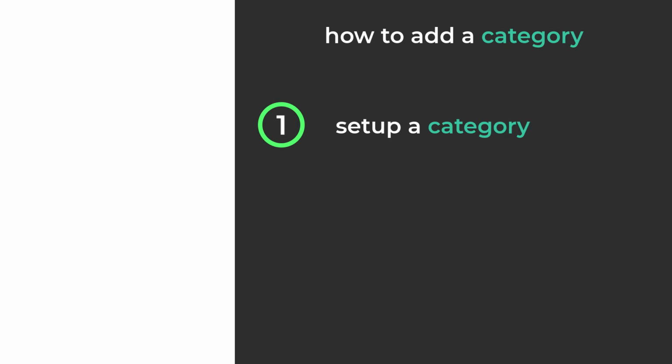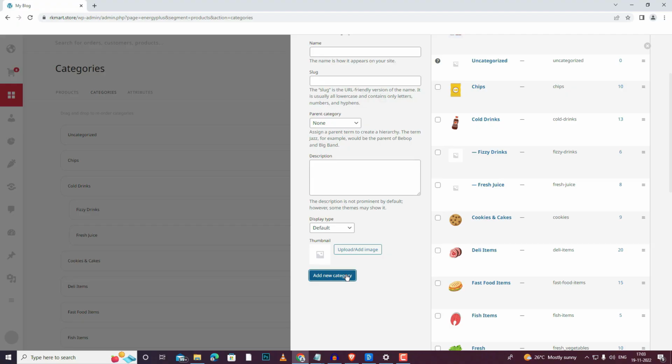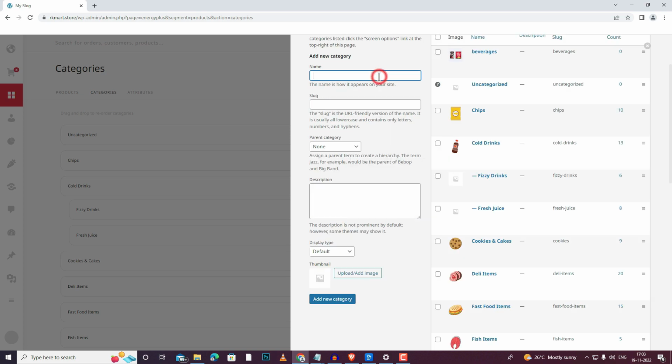Let's see in the second step how we can add a subcategory. Give your subcategory name and select your parent category.